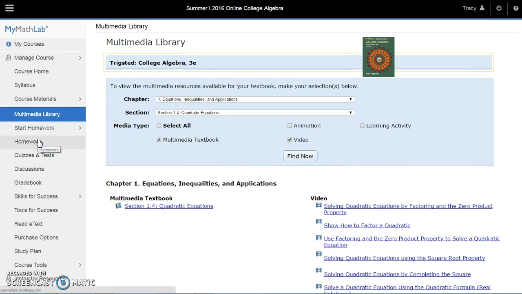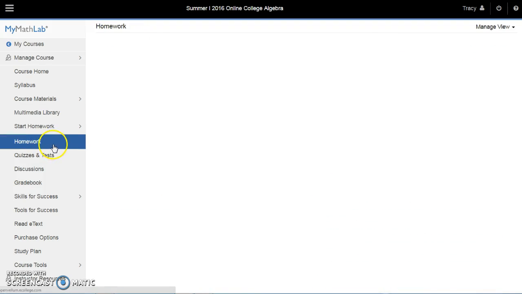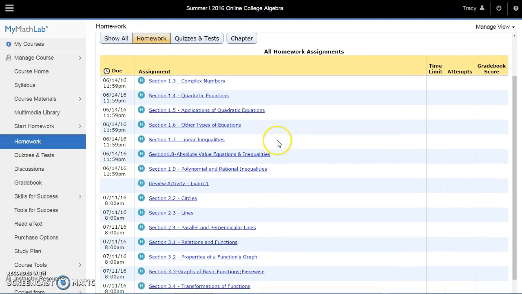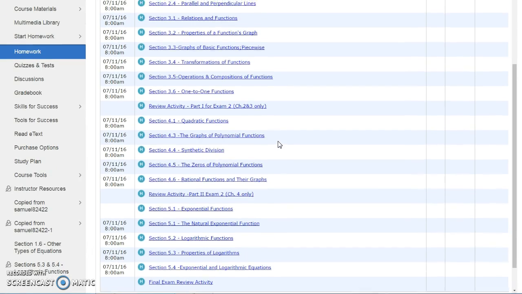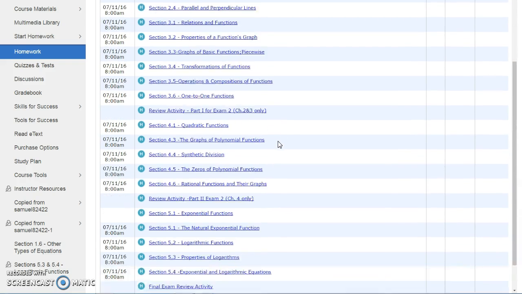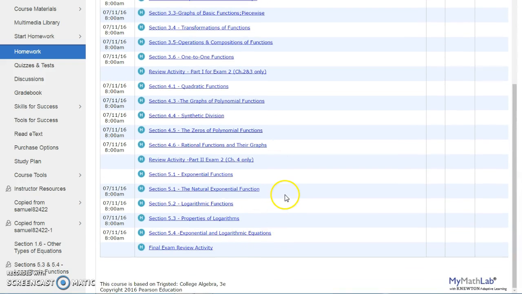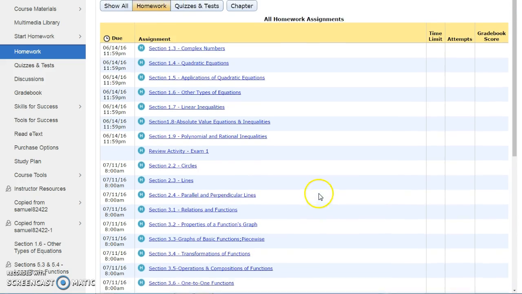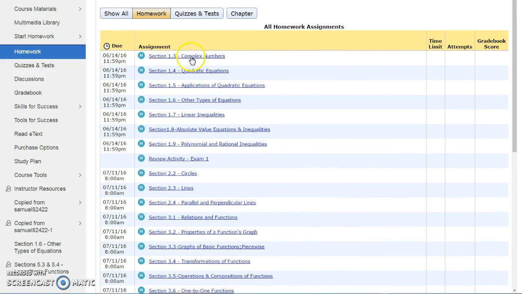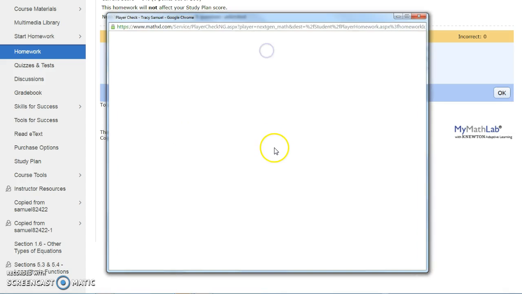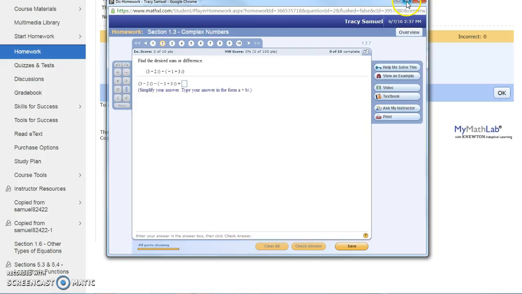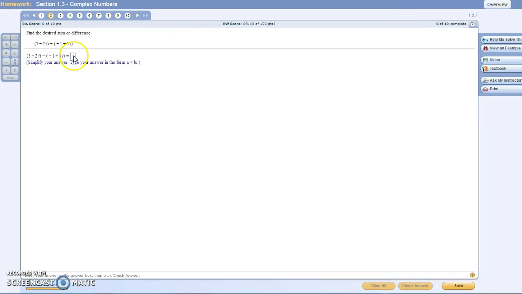If you want to begin your homework, just click the homework tab. And when you click your homework tab, you will see all of your homework assignments for the entire semester. They're all posted here for you. Well, I should say all except for the last two assignments in Chapter 7, which I will post later. But you can see all of these assignments, and to get started, you just click whichever section you want to begin. So let's say we begin section 1.3, and we click question 2. And once you click question 2, it then takes you right into your question.